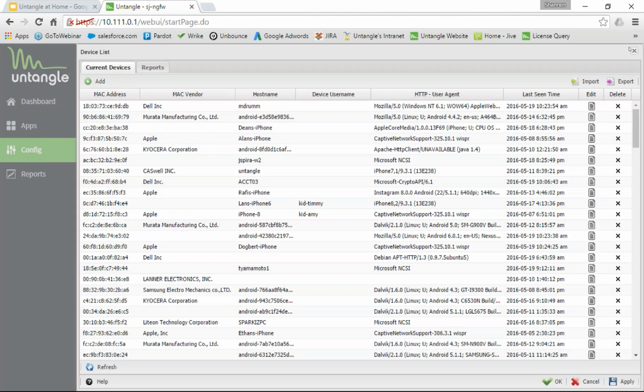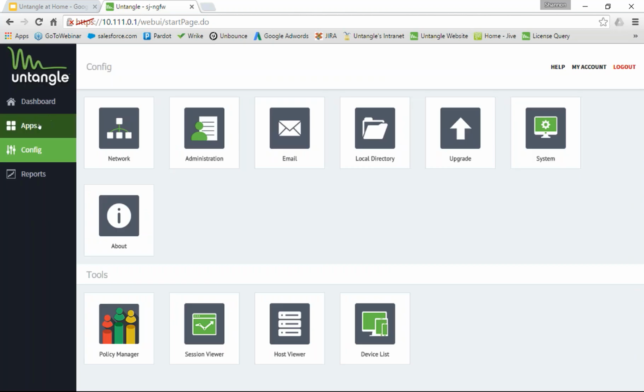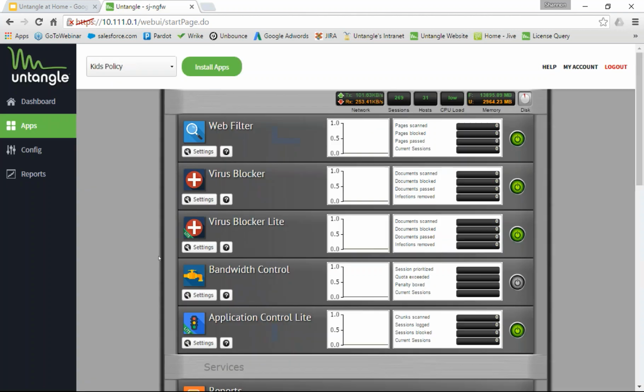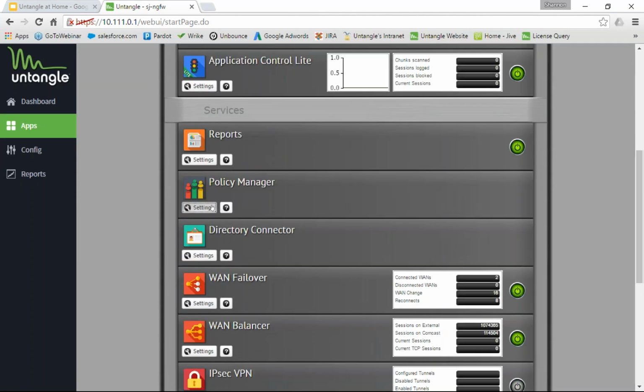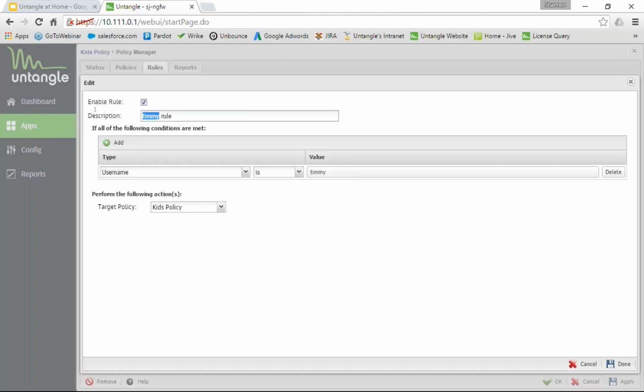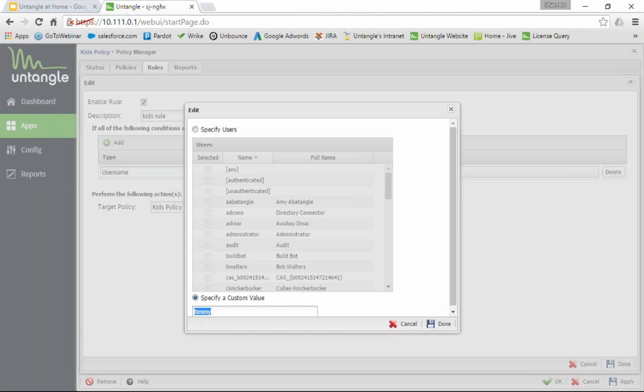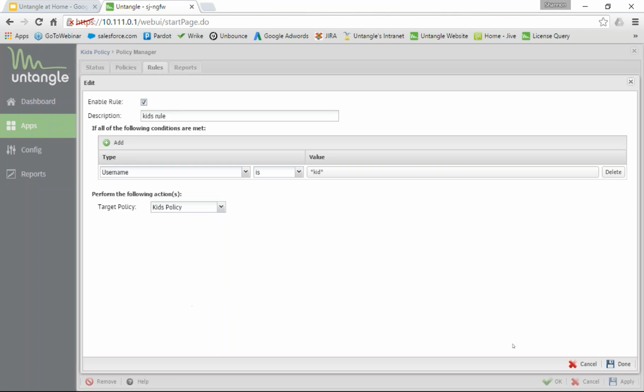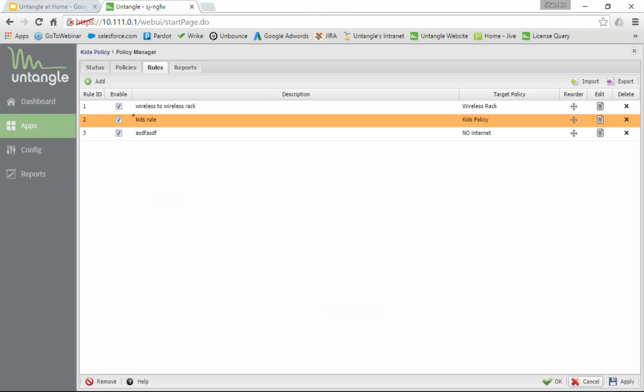So I got two kids now. So now instead of saying I want to create a rule for Timmy, I would just go back to Policy Manager, Rules, Timmy's rule. Now I'm going to change that to Kids rule. Username is *kid*. And now all kids with kid in the username will go to kids rack.